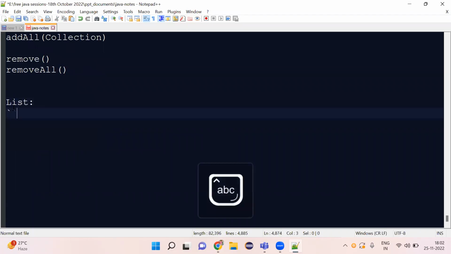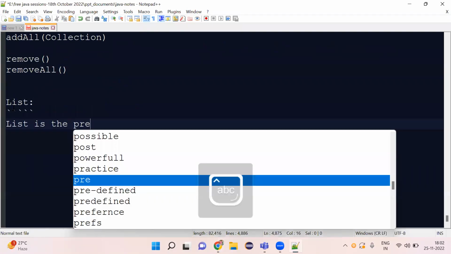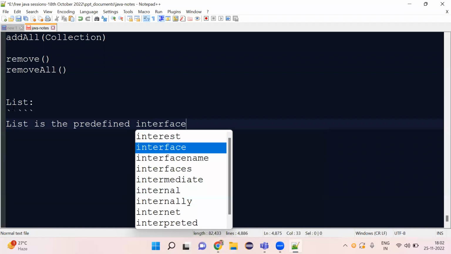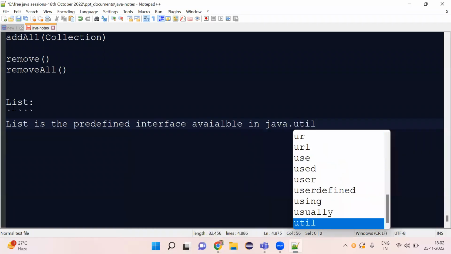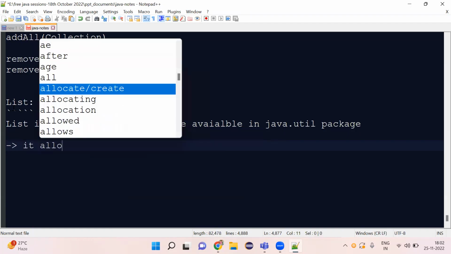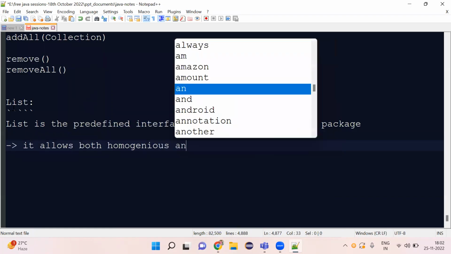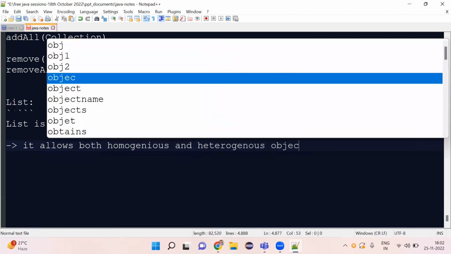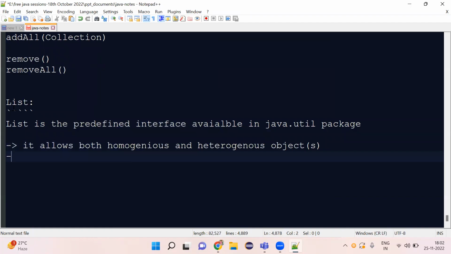What do you mean by list interface? List is a predefined interface available in the java.util package. What is the purpose? When should you go for the list interface? If you really want to add both homogeneous objects and heterogeneous objects as a single entity, then preferably you can go for the list interface. That means it allows both homogeneous and heterogeneous objects. You can add similar types of objects as well as different types of objects in a single collection object. That is what list allows.